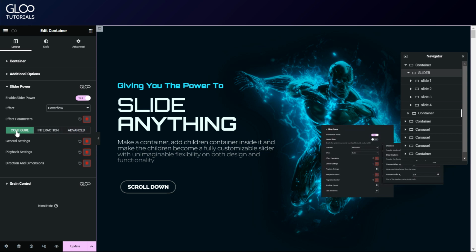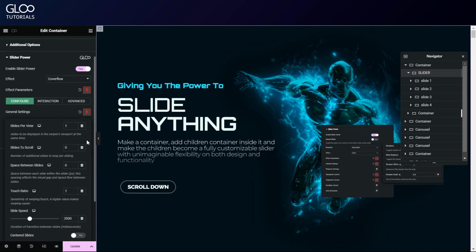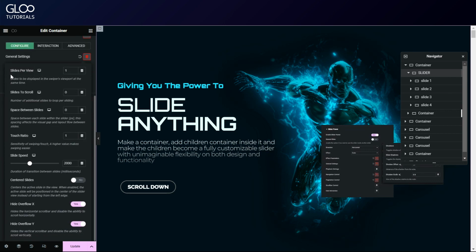Just under our effect parameters, we will find 3 tabs that are the key to Slider Power's amazing customization flexibility. The first one is the Configure tab. Here we will find General Settings, Playback Settings, and Direction and Dimensions. In General Settings, depending on the effect, we may be able to choose how many slides are displayed per view at once, and the space between them.